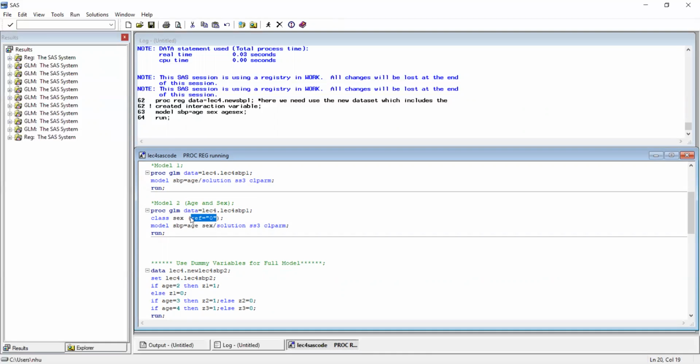Importantly, we will use this syntax to specify sex equal to 0 as a reference group. This is to say we treat the female as a reference group. So if you still remember what I said in the lecture, in SAS, if you do not specify a reference level, SAS will automatically use the largest number as a reference group. Because it's a 0 and 1 variable, if you do not specify the reference group, SAS will treat category 1, which is male, as a reference group.